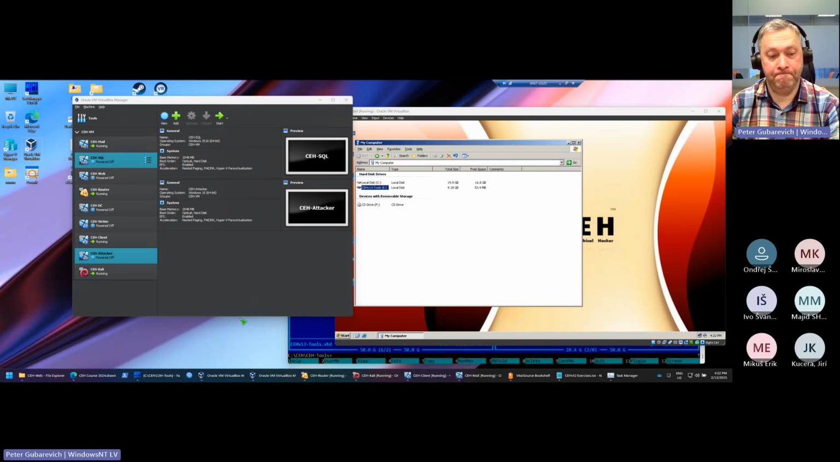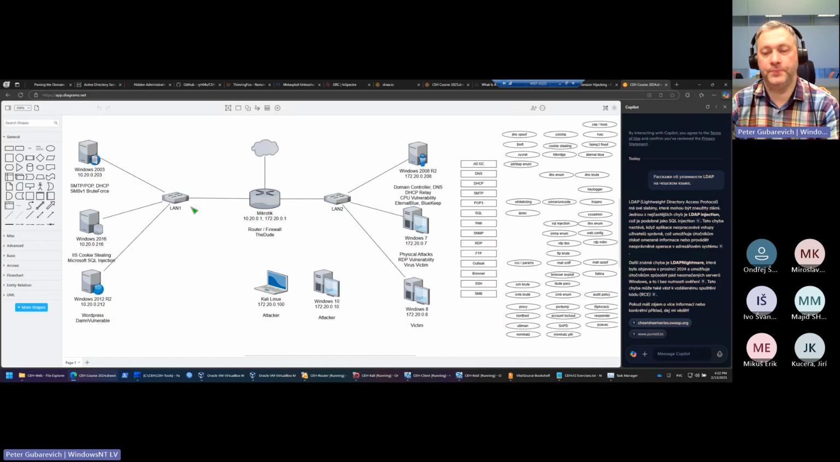Well, back to drawing. As the final result, you will have 9 virtual machines running in your PC, connected to the internet via router, 3 servers in DMZ, 3 victims in CH LAN, and 2 attacker systems connected to LAN.